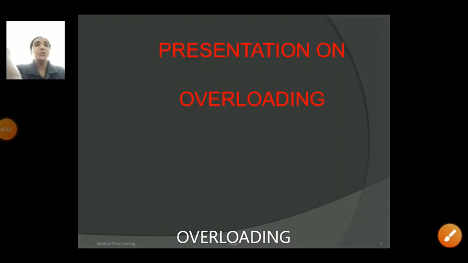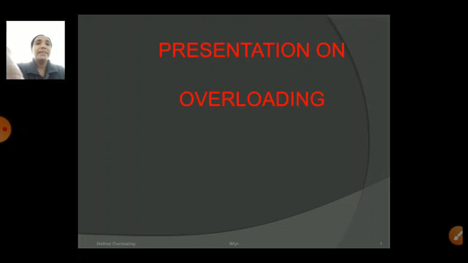Everyone, today we'll be discussing the concept of overloading in C#. You will be learning how it is used and what else there is in overloading. Actually, do you know what we mean by overloading?